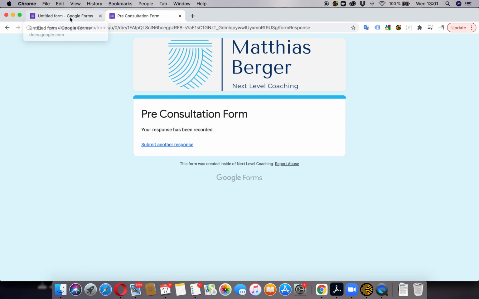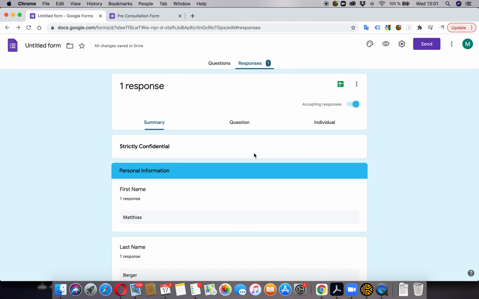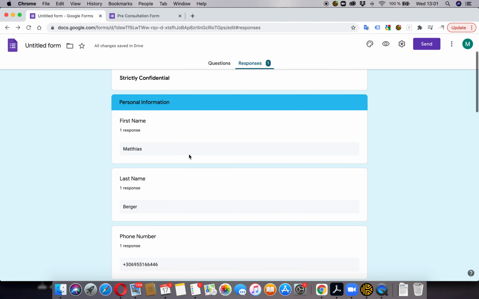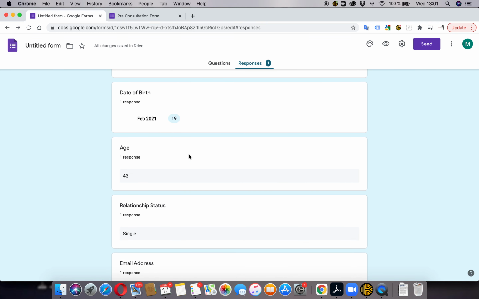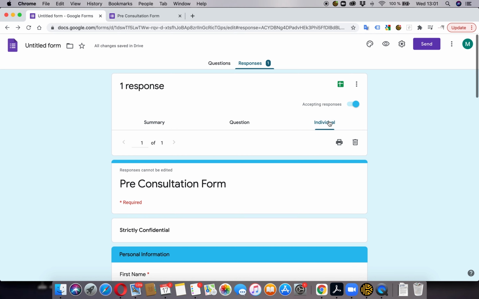Now, if we go back here, you can see now popping up that I got a response. So here I have the response from what I just completed. If you have several people replying, you will probably want to go here to individual, and then you're going to have your drop down with all the individual people that reply to you.